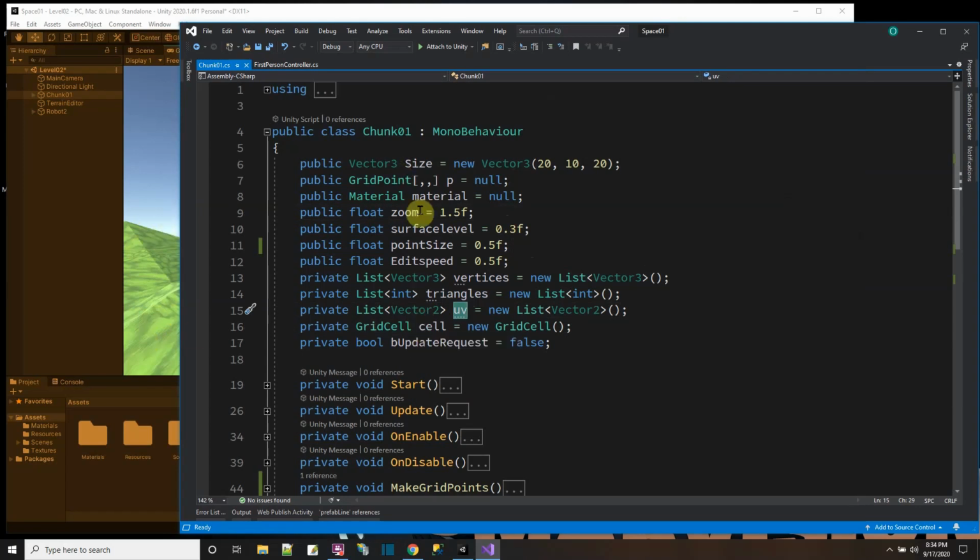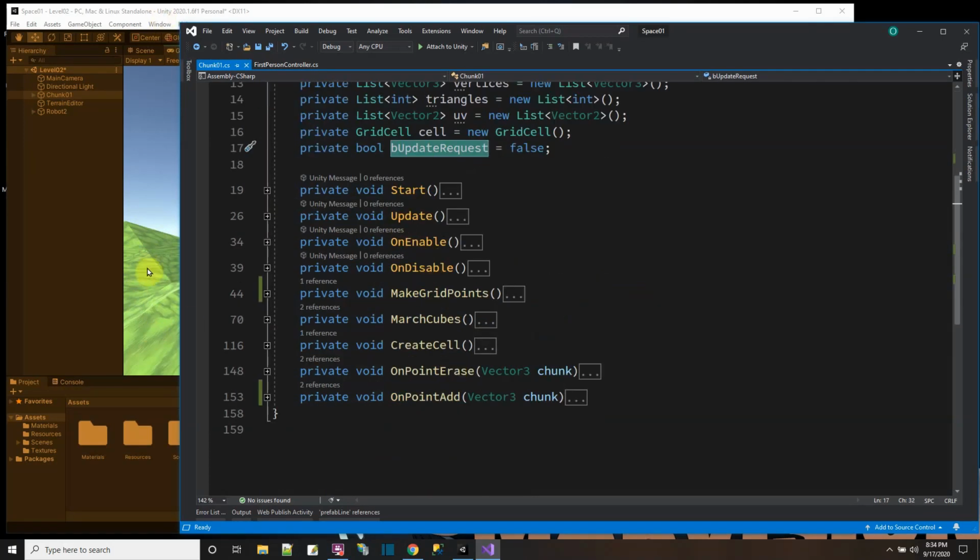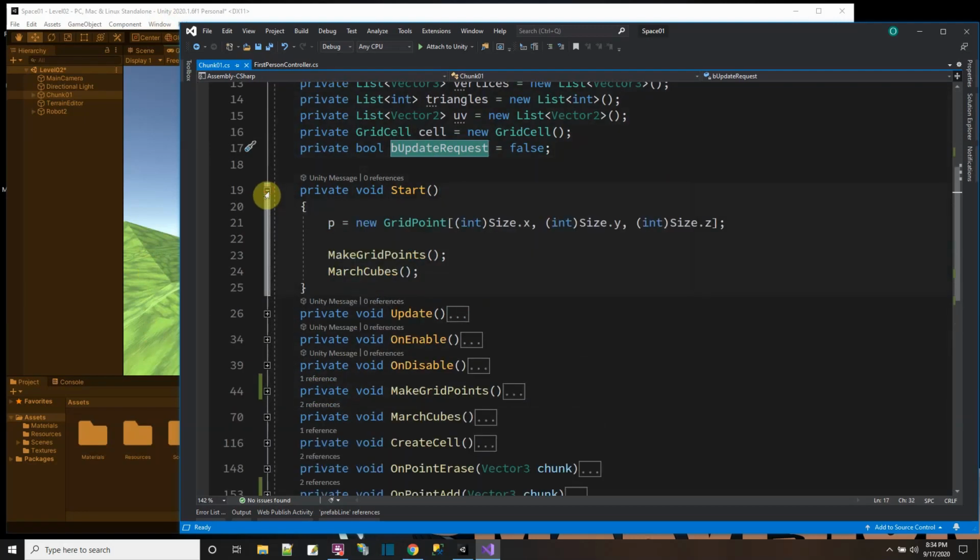And then I have a grid cell because as I go through the marching cube algorithm, I want to give it 8 points at a time, which would give it a cube, basically. It analyzes that cube and then makes the faces in each cube. And this update request thing is a way that I don't get overrun with redrawing the marching cube mesh there. So let's see, in the start function, I'll allocate my grid point array.